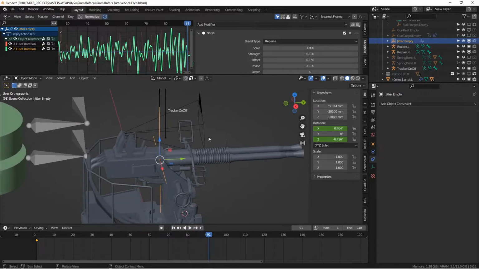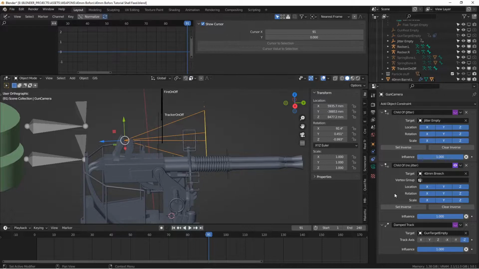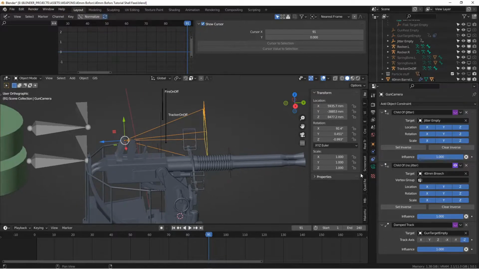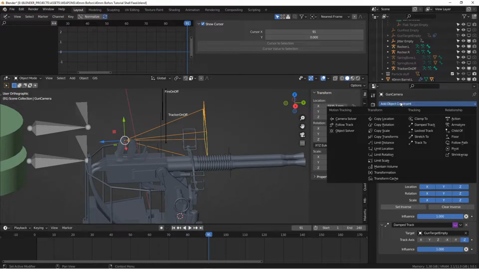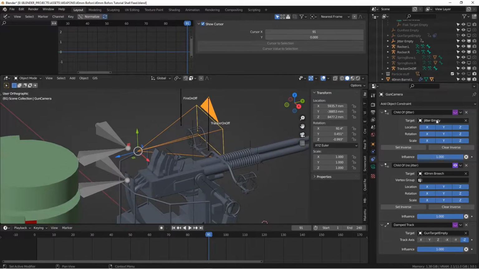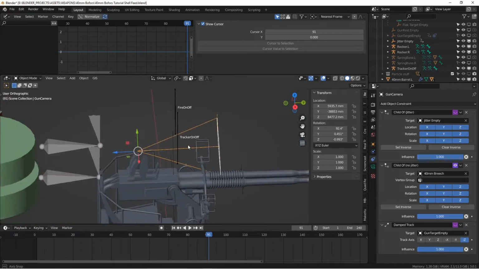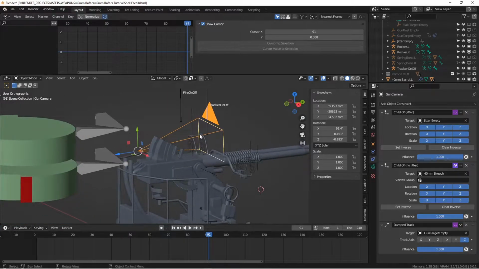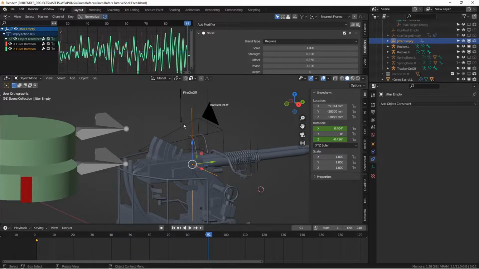Now the next trick is to take the camera, and then we're going to do some parenting using constraints. So there's a Child Of constraint. Under constraints, you can add a Child Of constraint right here. And what this does is it lets you control whether or not an object is parented to something or not. So this first Child Of constraint here parents to this empty right here, this guy.